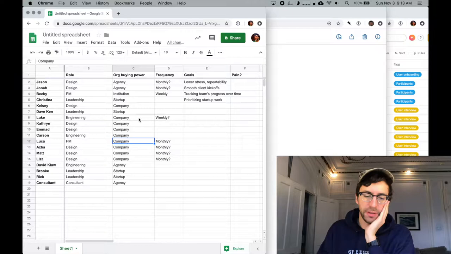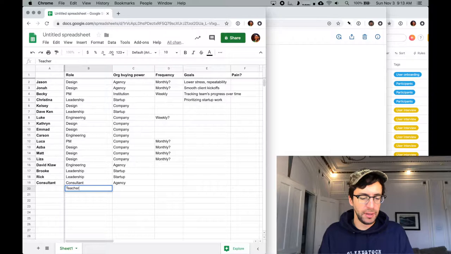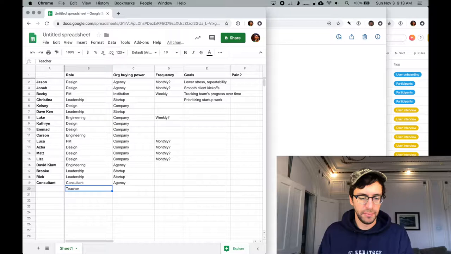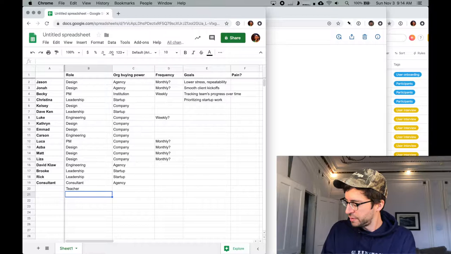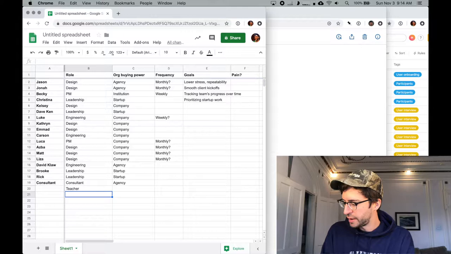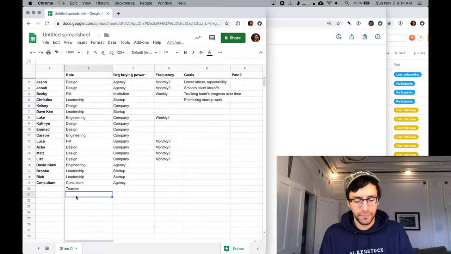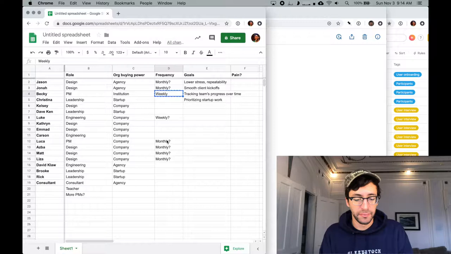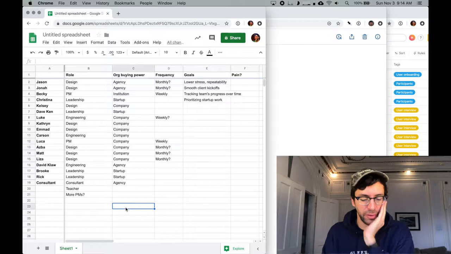Who else do I think would be really effective users of this? Okay, one thing might be like teacher. University teachers, people who need to get ideas from classes who are planning things. Another one might just be, what were some of the original concepts we talked about? Who else puts things on board? I'm really thinking this PM role, this person who's organizing a lot of stuff, because their frequency, I think, might be higher. This might be weekly. Maybe I'm just fixing the data to do what I want. I'm wondering if PMs have higher frequency.